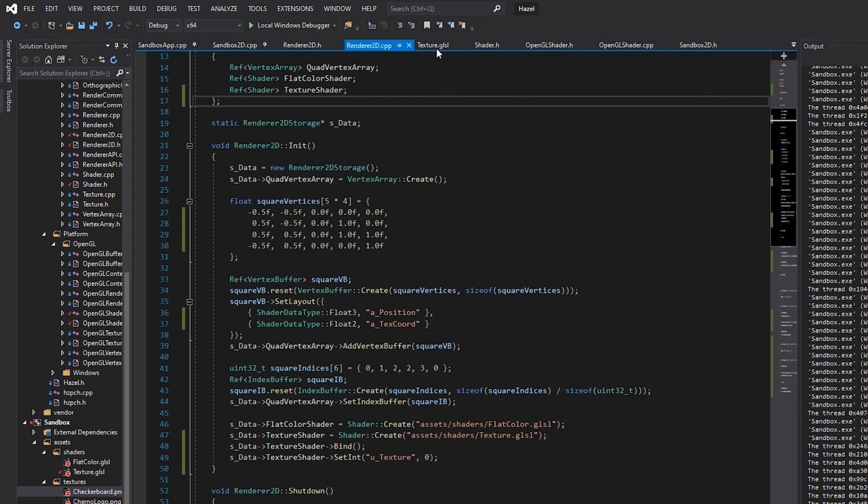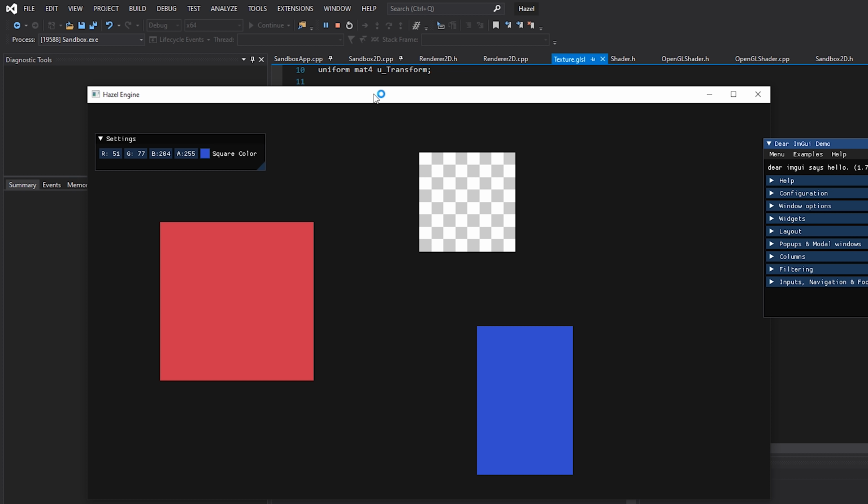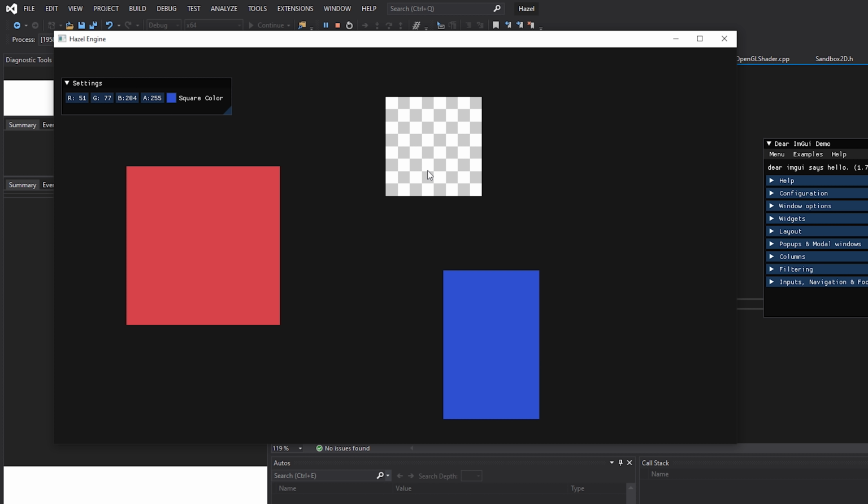So now if we take a look at our shader, and we change it back to be what it was before, like this, then we should see our checkerboard texture hopefully being rendered. And as you can see, it is. There it is. Okay, cool.